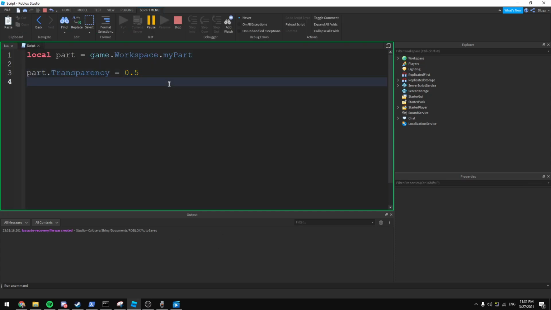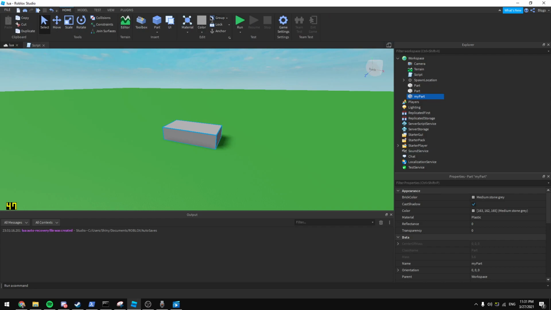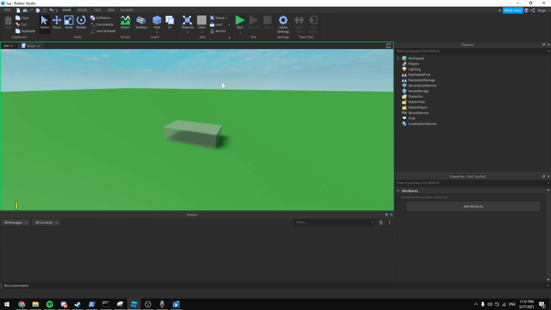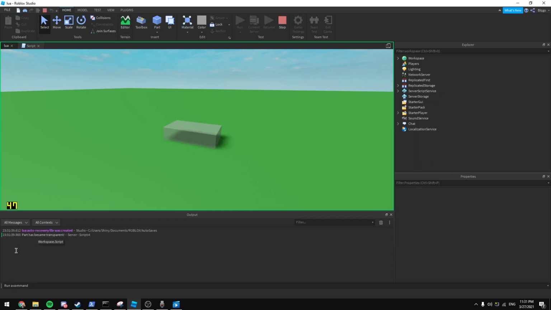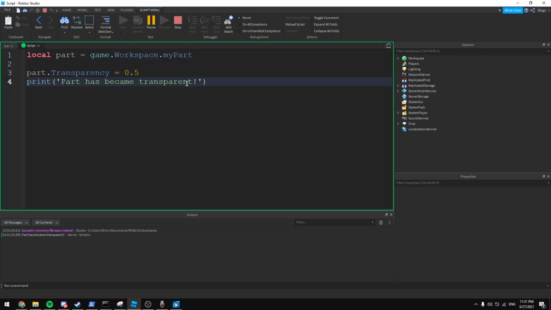Another thing, you can test your code by just doing print part has became transparent. So if we stop this and run the code, you'll see part has became transparent. This is a good way to test your code to make sure that it works, and a lot of people do it.